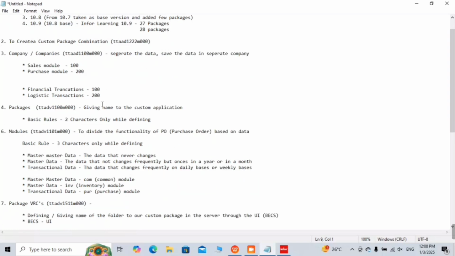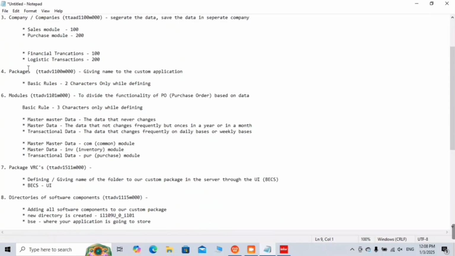Okay, data segregation. We created a company here, and after creating a company we created a package. A package is nothing but a name we gave to our custom application. And while creating a package there are some basic rules: only two characters need to be defined while creating a package.